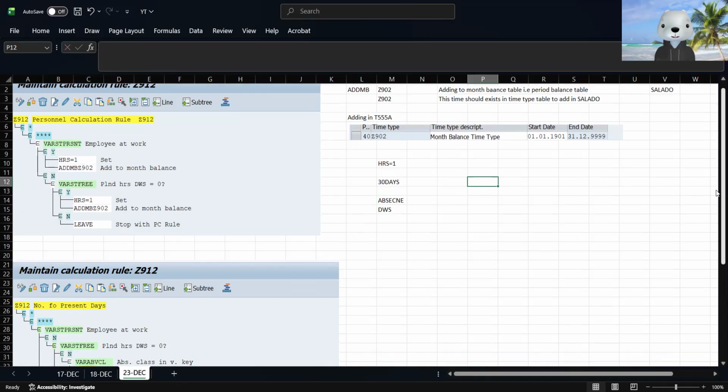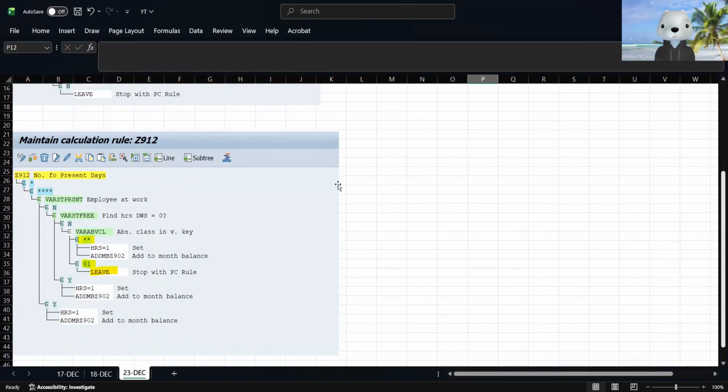And there is an enhancement in this PCR. Under the no condition, we have written another condition, VARV CL, to check the absence class in the variable key. And if the absence class is not 0, 1, then in that case the count will get increased. So basically, even if the employee is on a paid leave, then in that case also the count will get increased.